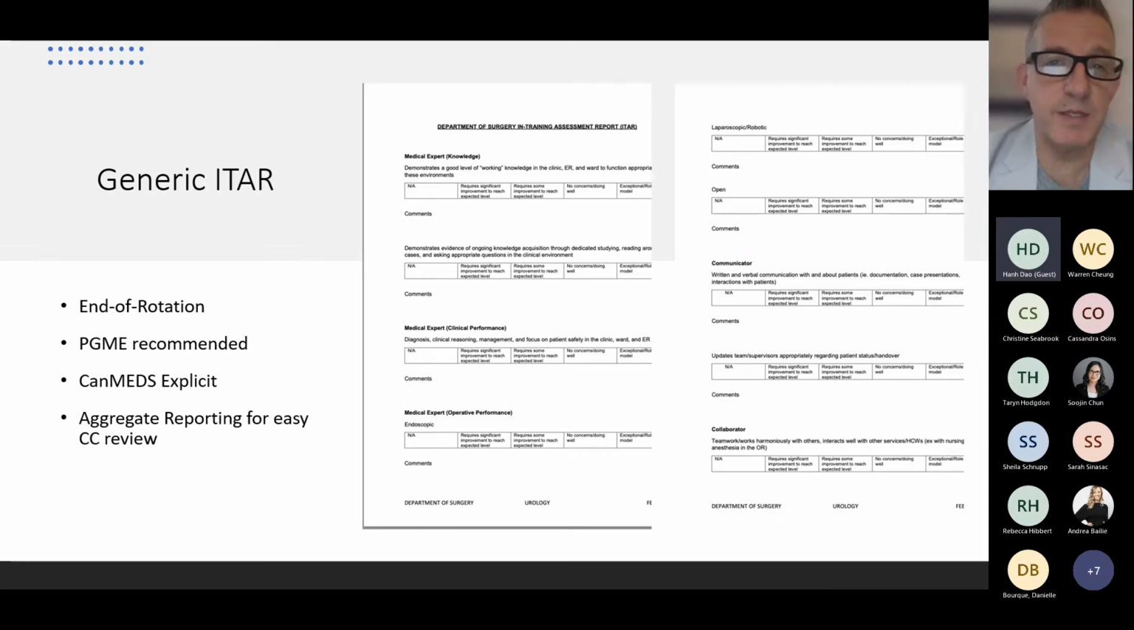Again, just an example, this is our updated ITAR for the Department of Surgery that we're using. And again, it's exploded out into the various CanMeds roles. We feel that it's important to allow that end of rotation assessment. And with a genericized form, the real benefit is that an aggregate report can be put together quite easily by the program administrator and be included in the resident assessment folder for the primary reviewer to look at.